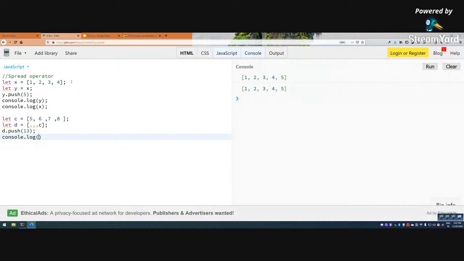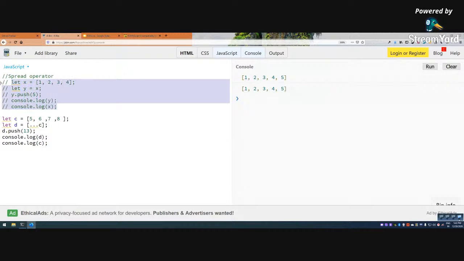console.log of c, console.log of d. Okay, so let me have d first and then show you c. Let me comment it out, clear it, run it. See, 13 got pushed to d, but c is still the same. It means it didn't get pushed to c. So this is one of the very good use cases.